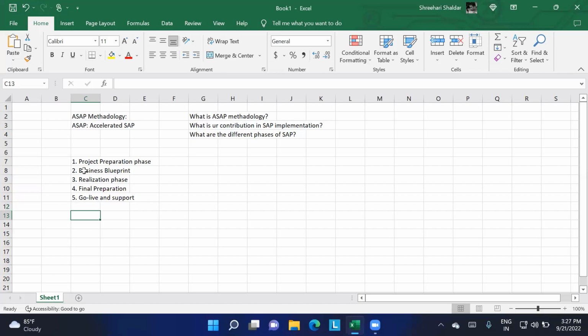Before going to the project preparation phase, we'll first learn what the business actually does, and then we'll move further. Basically, how will the consultants go through the implementation process? Before the implementation, we need to go through certain background activities. So what are the background activities?